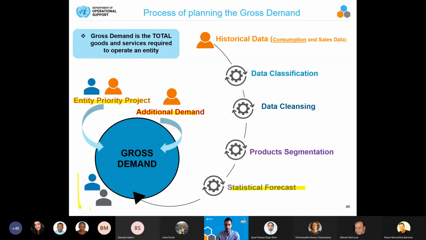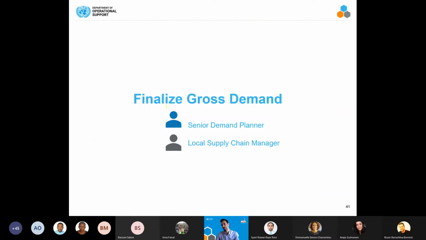Okay, so if you are the supply chain manager in the supply chain planning tool, or you're getting the function of the senior demand planner, you are at the end of the process reviewing the gross demand. Now we will explain in general terms how this happens, and we will show it in the demo later. So, finalization of the gross demand, which involves the senior demand planner and the local supply chain manager.